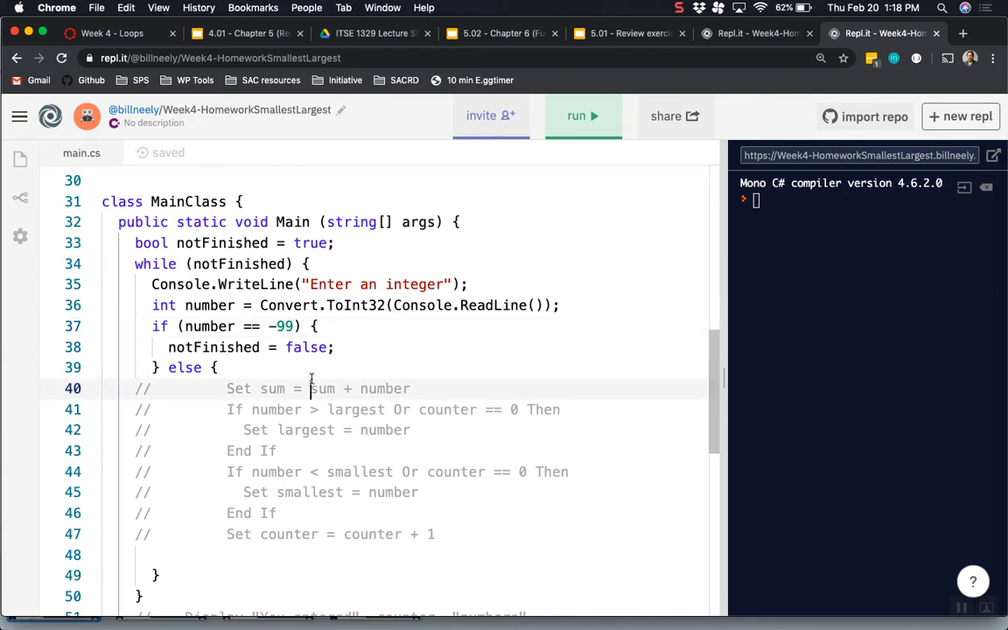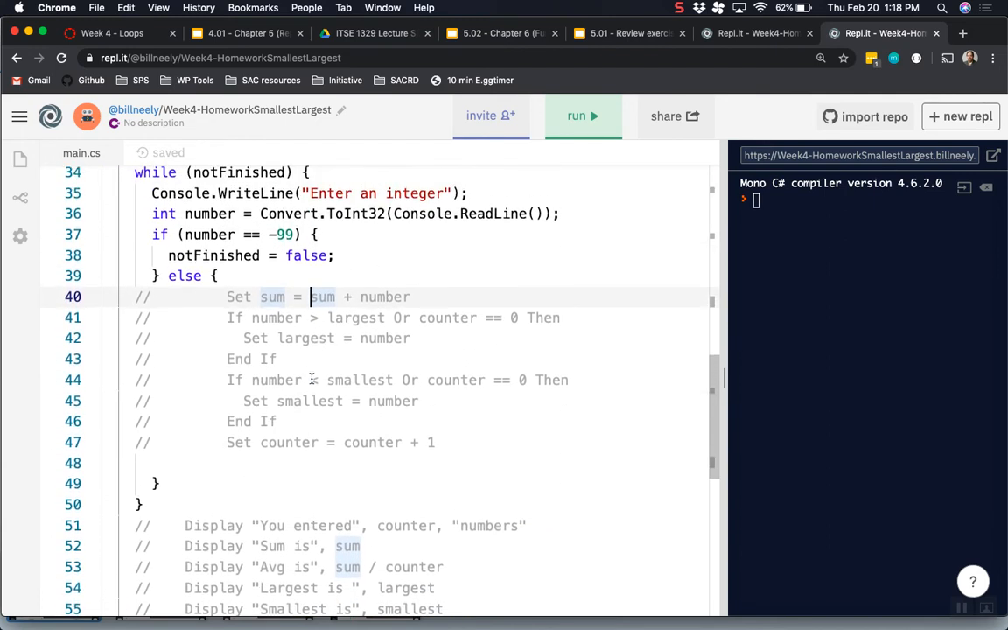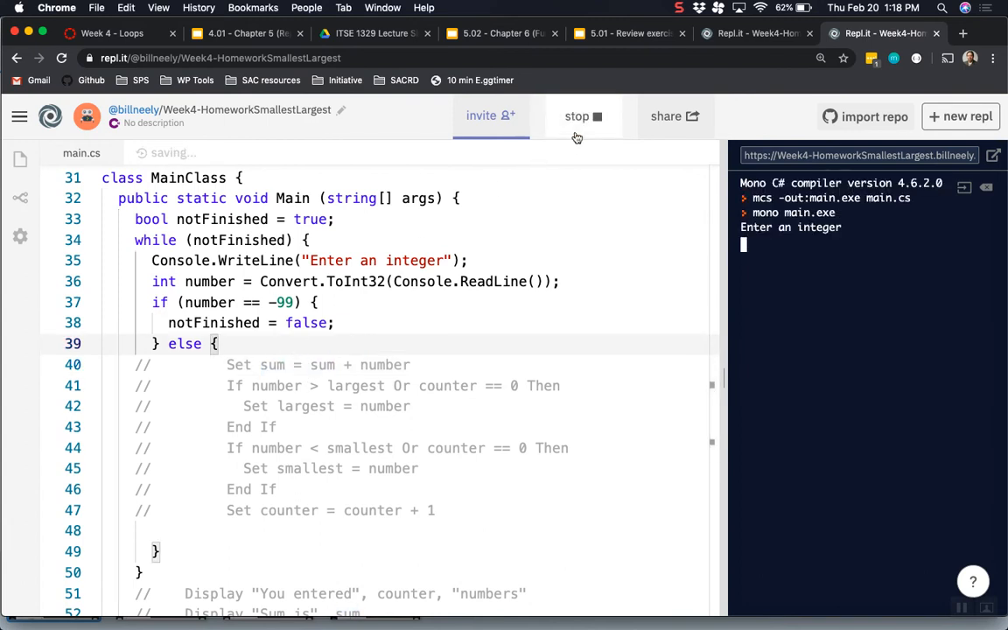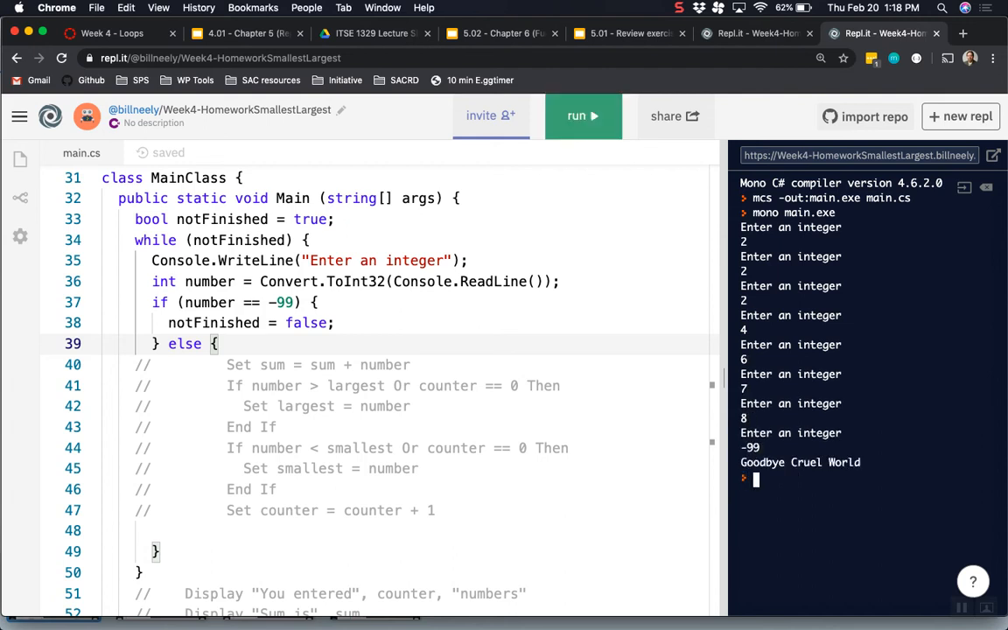So I should be able to run this now, right? Okay, because if we've done it right, let's try to run it because I've typed a lot of code there. So let's see if we've made any syntax mistakes, and we haven't. Okay, so we're not done, but at this point I should be able to get prompted for an integer until I enter minus 99, right? So if I enter all these integers and I enter minus 99, I'm done.